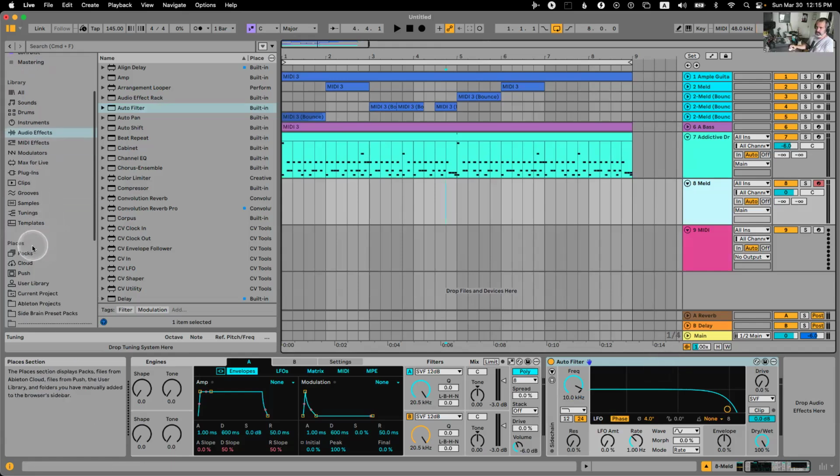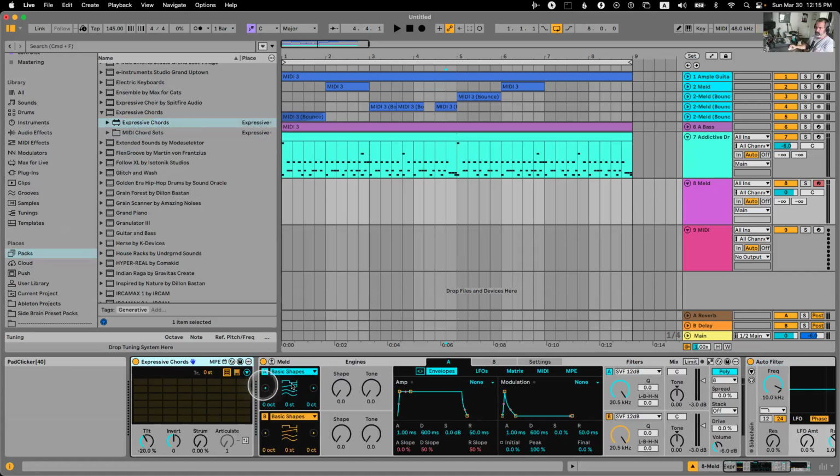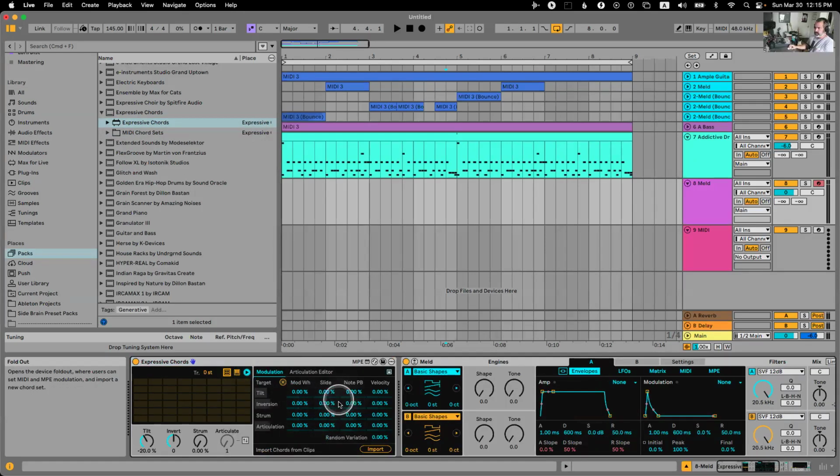I'm going to load again the Expressive Chords, just so we can briefly talk about this modulation system, which I mentioned in regard to the Push. But for example, that's cool. Okay, so each one of these parameters can be changed with the modulation. So for example, let me use it from the Push. I'm going to bring up the Push again.